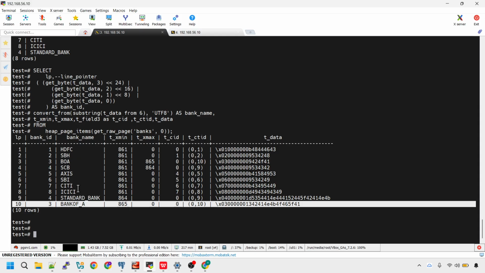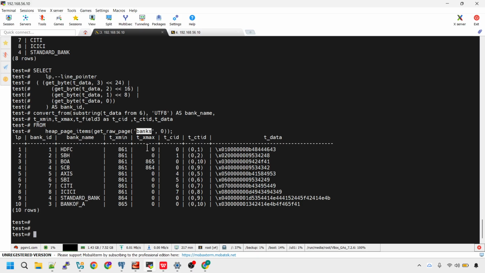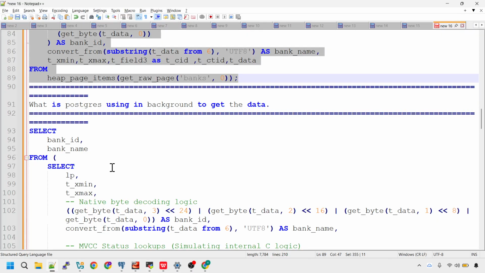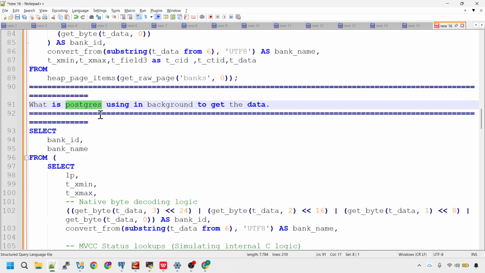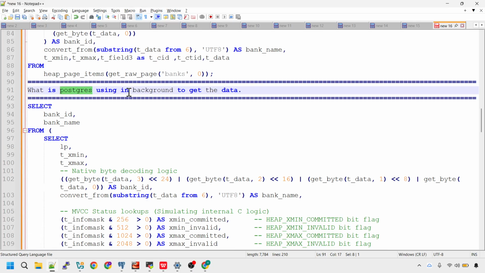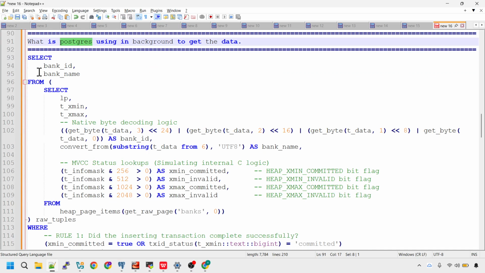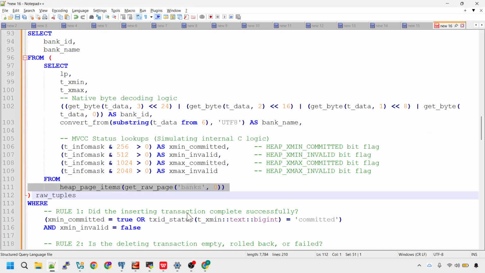But when it comes to Postgres, it's completely different. It is in the same table, the same segment, the same data file, the same block, whatever. I will be using the terms Postgres and Oracle again and again because Oracle is the database which I learned first. So what is Postgres using to get this filtered data? Is it not getting the data from the raw page? Yes, of course it is getting the data from the raw page.